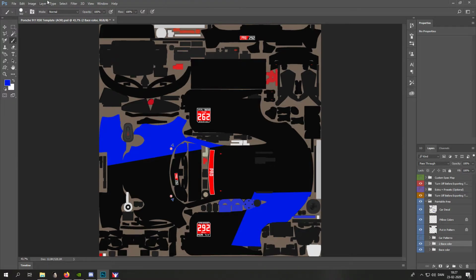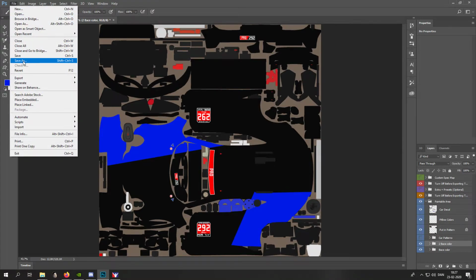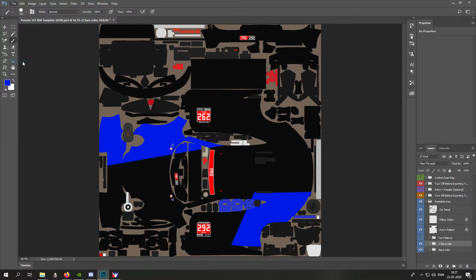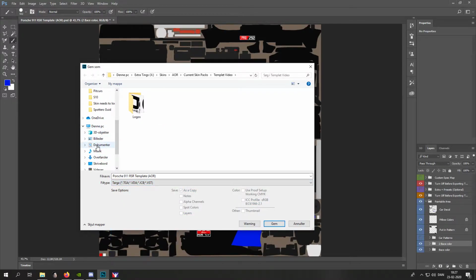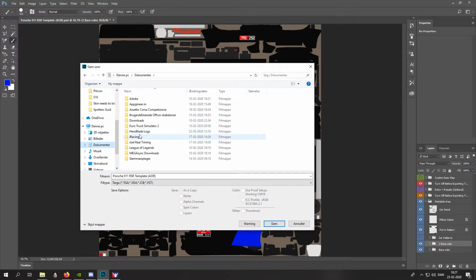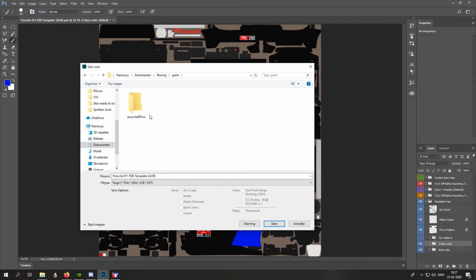Yeah, let's just try and see this in game. Go into File, Save As, and we want it to be a TGA file. The skin goes in your Documents, iRacing, Paints folder, and it will be in the Porsche folder. Alright, now to actually call it.